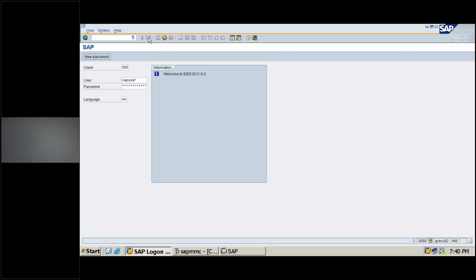Next to that we have a saving option, then a backward option, a canceling option, then a log off option. Then printing option, finding option, and so on. This entire icon set area is called the standard toolbar. Above that we have menus, like the user menu, then the system menu. As per the application, the number of menus also changes. For that, practically we'll try to understand now. When you click enter after providing this username and password, now let's see.